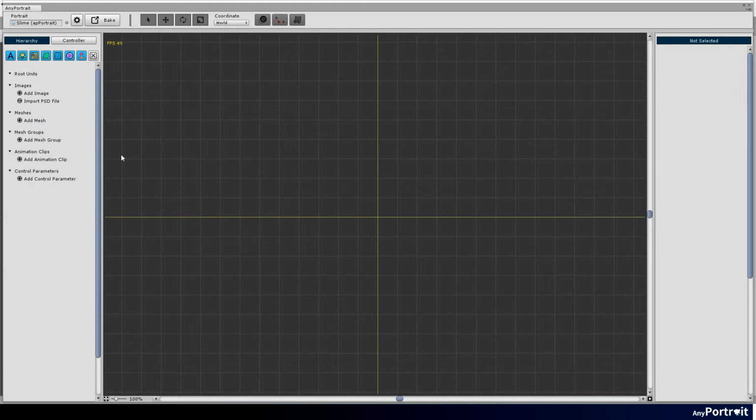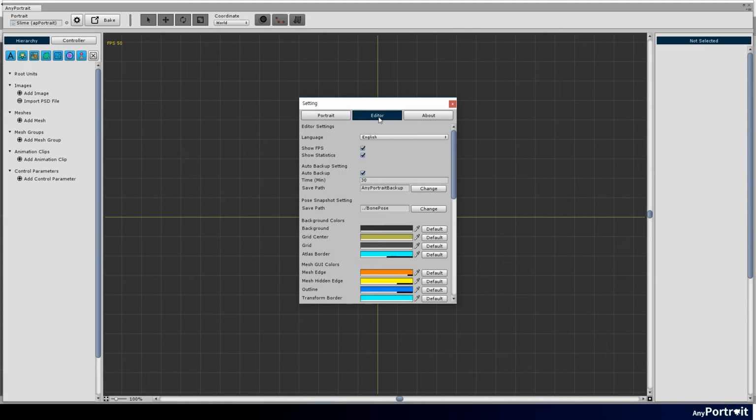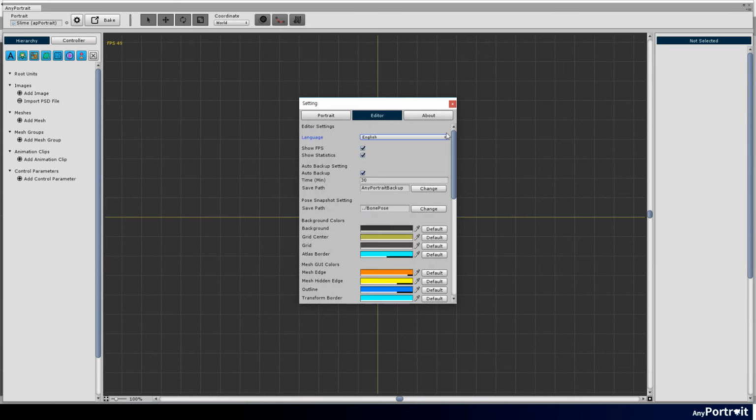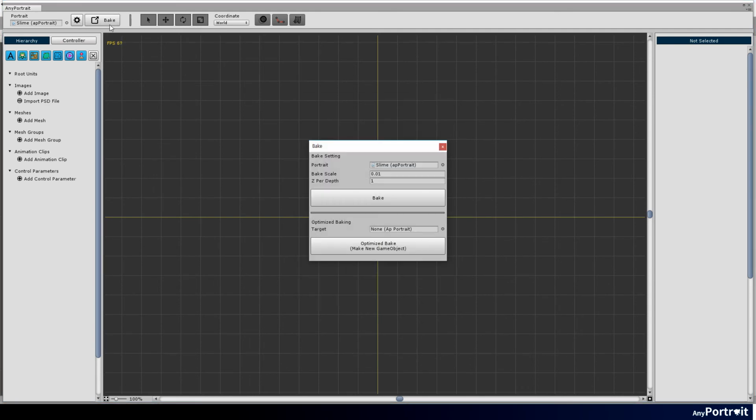This is the basic UI of AnyPortrait. At the top of the screen are the Setting and Bake buttons. You can change various settings in the Setting dialog box. Using the Bake function of the Bake dialog, you can export your work to a scene.